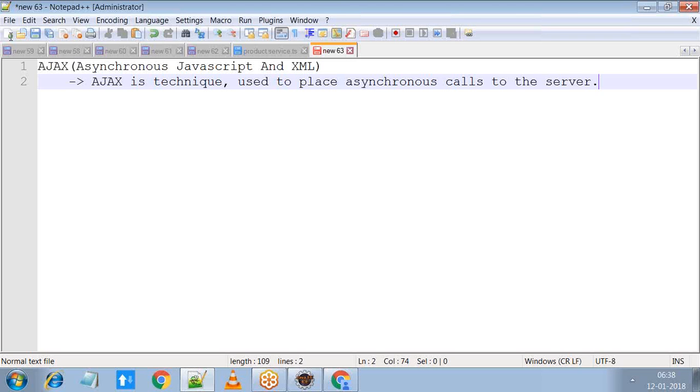So when I say asynchronous calls to the server, what does that mean? This is very important. Asynchronous calls. Usually the client places synchronous calls itself, but we can make the client place asynchronous calls. So when I say asynchronous call, what does that mean?